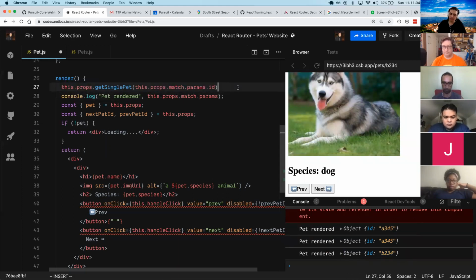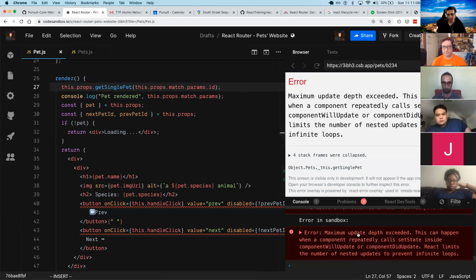But the problem is, and this goes back to something we were talking about yesterday, we get this error: maximum update depth exceeded. What does this mean? Infinite loop of rendering. That's because we're updating the state at each fetch, and it will trigger a render, and the render will trigger another fetch, and so on. Does that make sense to everyone?